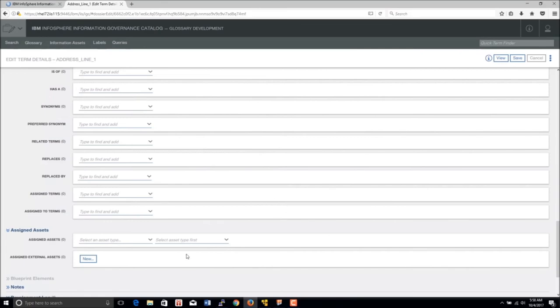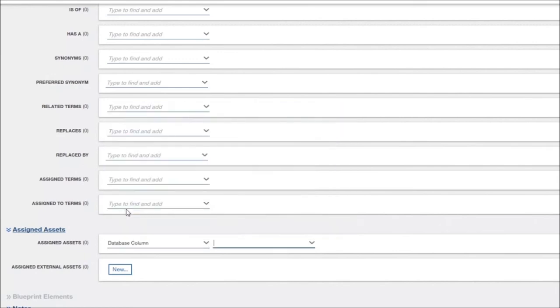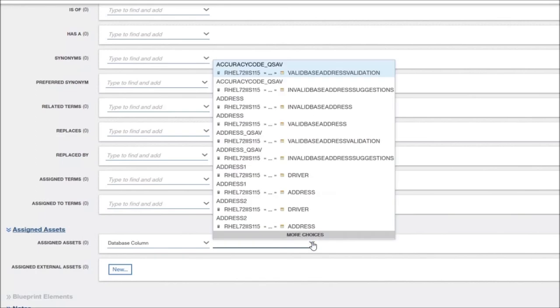So let's see what I can do. I come over here and I choose a database column. I come over here, let's see. I've got a couple of different ones for address. It is using some level of checks. I've got valid base address, address. Let's see which is the one which I'm going to use.